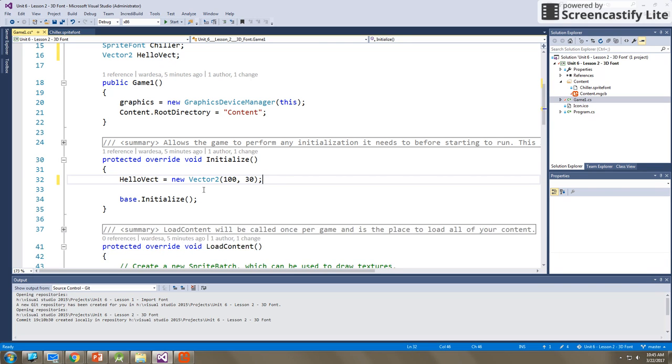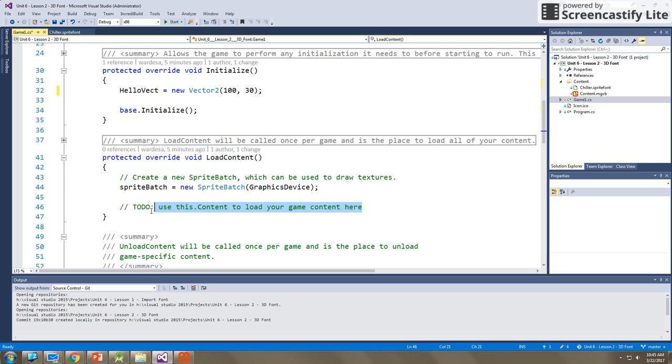Now from here, I also need to load my Sprite font into my program. So I'm going to take my Chiller Sprite font object and load in, from the content folder, a Sprite font object. If I look over to the side, I can see that I named it Chiller. So in quotations, I'm going to put Chiller.